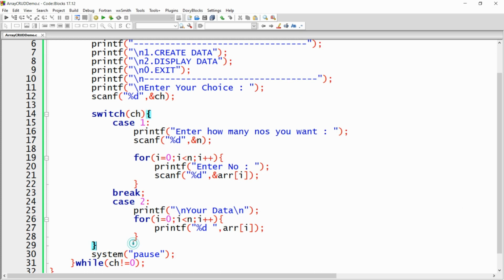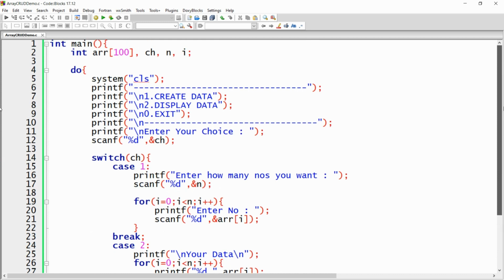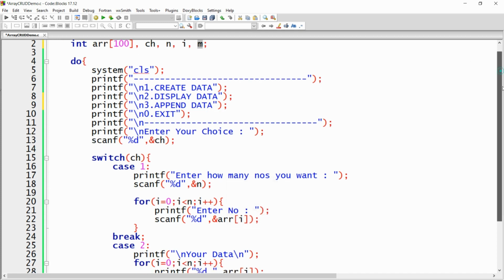Now before this system pause, we can simply write printf \n\n. Now I want to write the third case, and that is the third option. I want to append the data. So let me write here the third option, that is append data. To append the data, I need to start from the position n. So I need one more variable. How many more records do you want? So I'm just declaring one more variable, that is m.